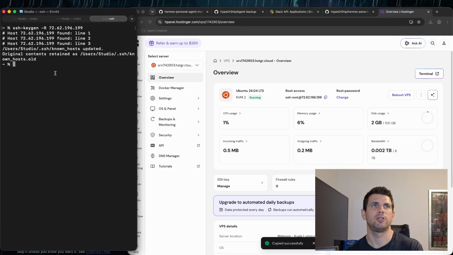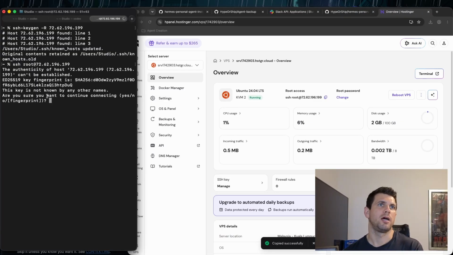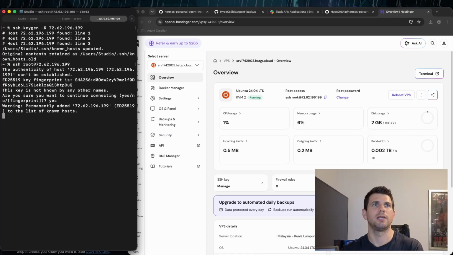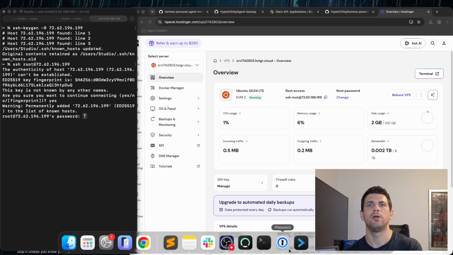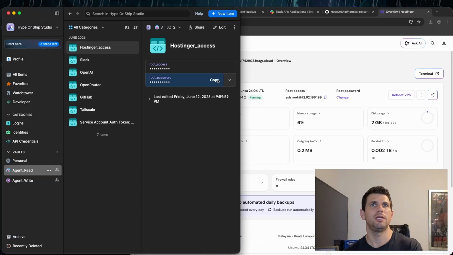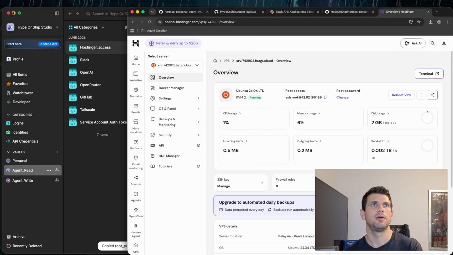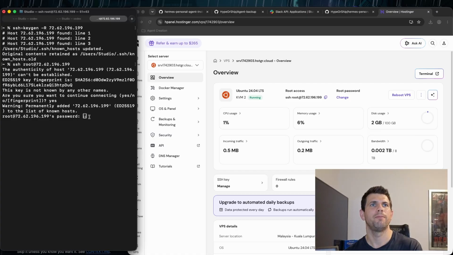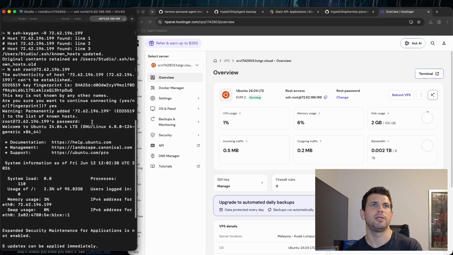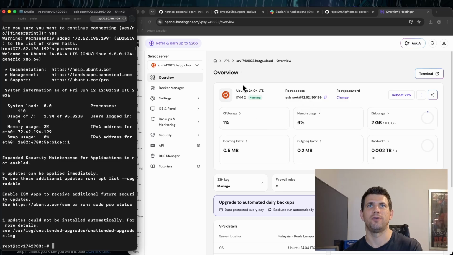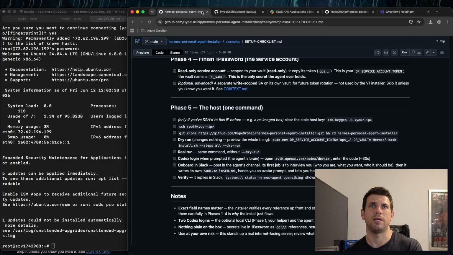Copy the SSH command. It's going to ask, and I'm just going to say yes. Then it's going to ask for the password, so copy that from your 1Password that you just did, pop it in, and press enter. Now we're into the actual server itself. We're inside it and have accessed it. And then you can come to the steps here.